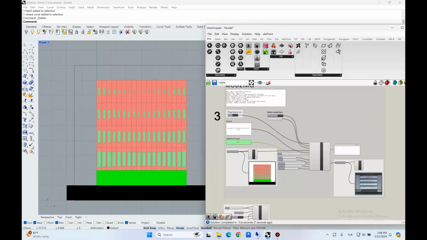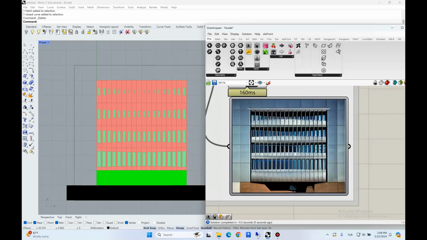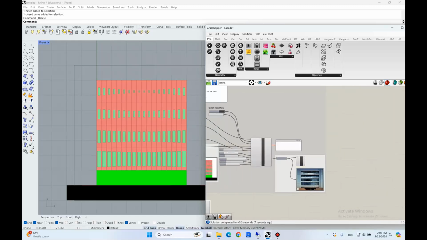Maybe we take out wall. Parametric facade. Let's keep that. I'm having the simplest prompt. There we go. Very interesting. So it interpreted that green region as kind of a solid panel base.